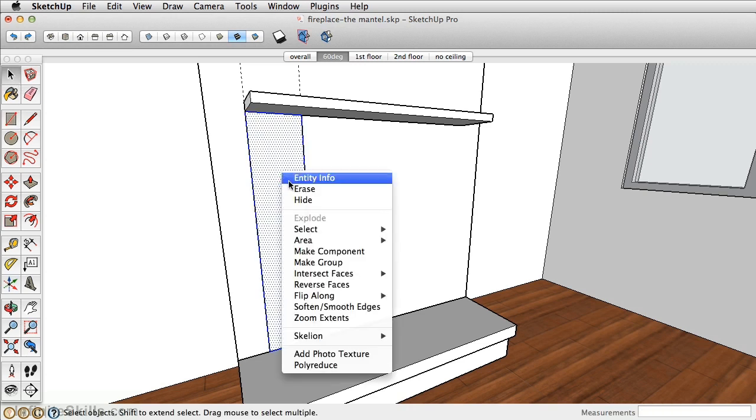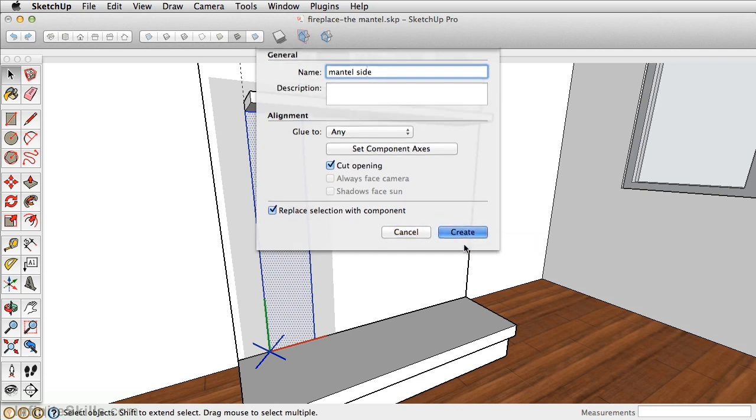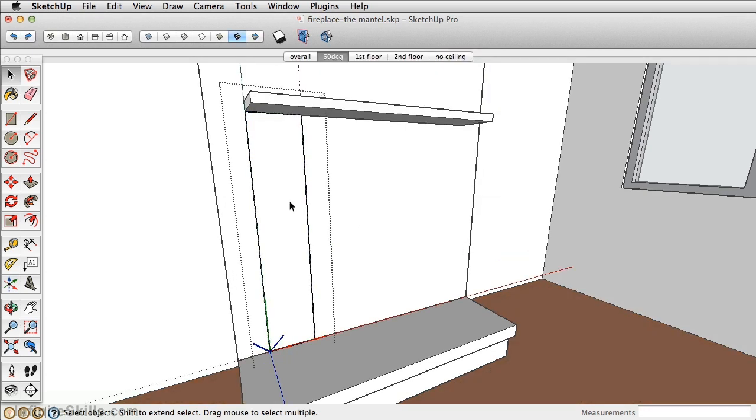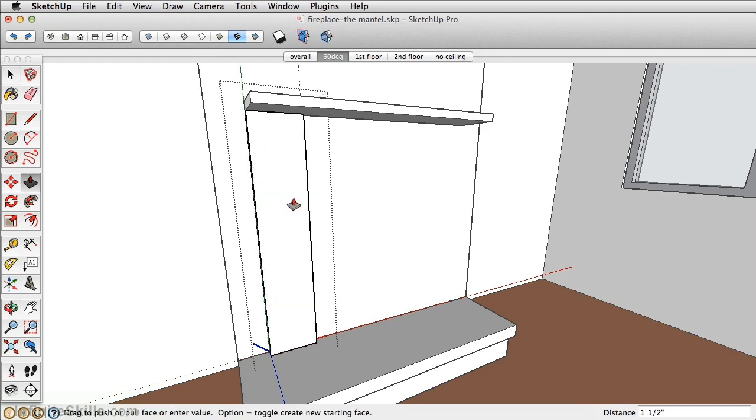This time, double click and make this a component since we're duplicating it for the other side. Let's just call this mantle side. Replace selection with component checked and click Create. Double click to enter the component. Push pull this out 1.5 inches.